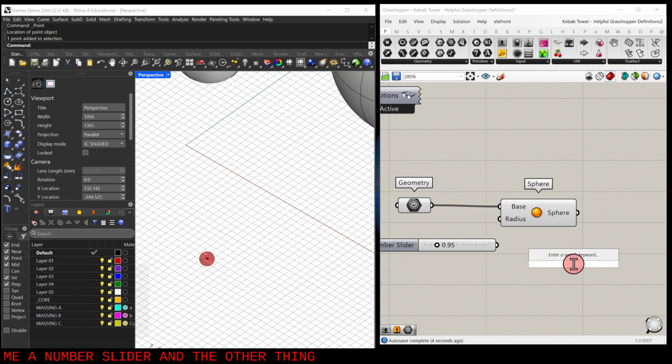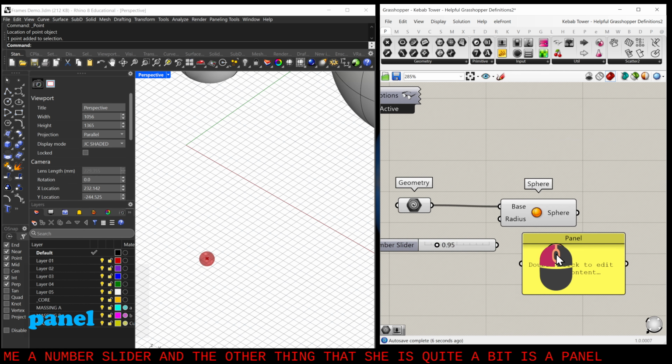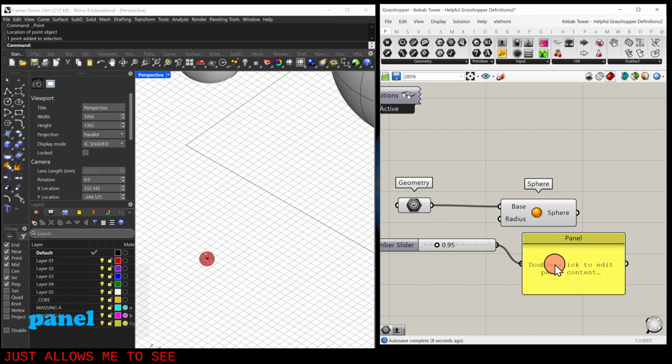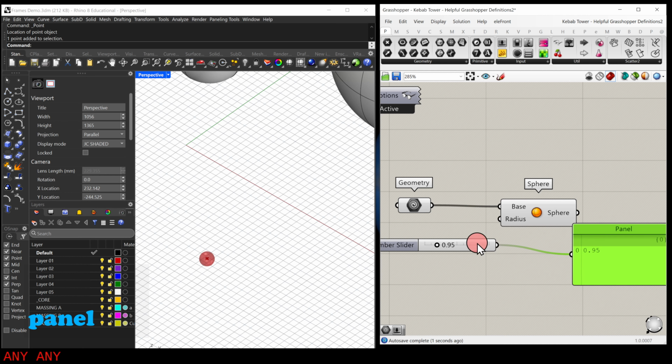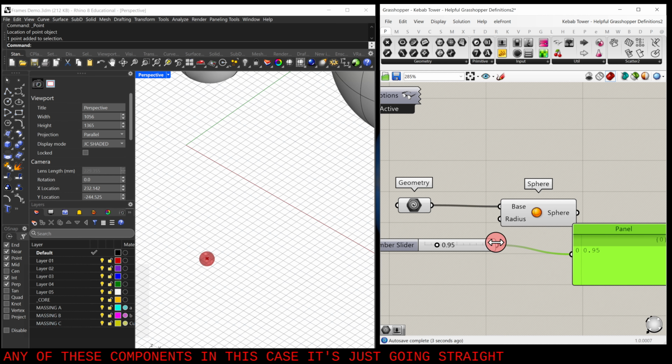And the other thing that you use quite a bit is a panel. This allows me to see the data, the information that comes out of any of these components. In this case, it's just going straight in. But I can put this here to the radius. And now this sphere, if I change the slider, will get bigger or smaller.